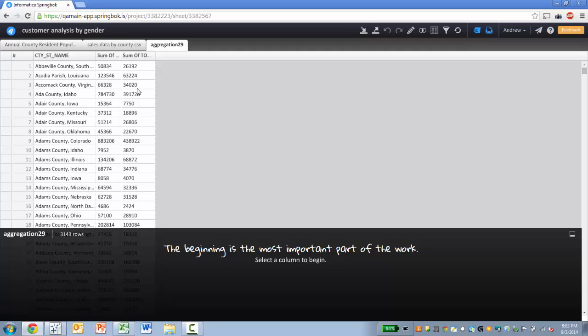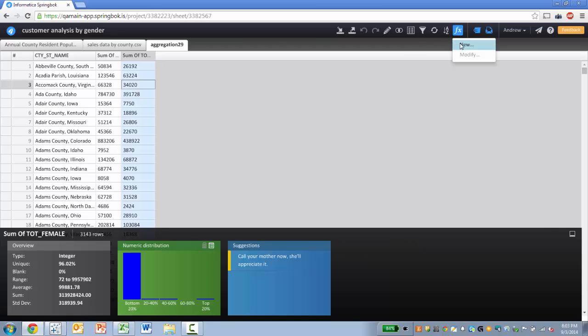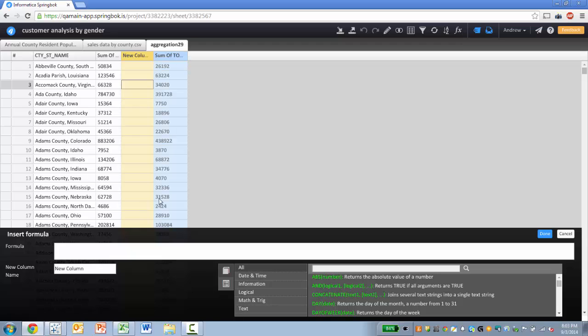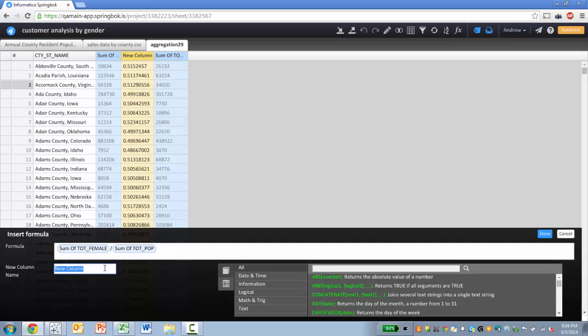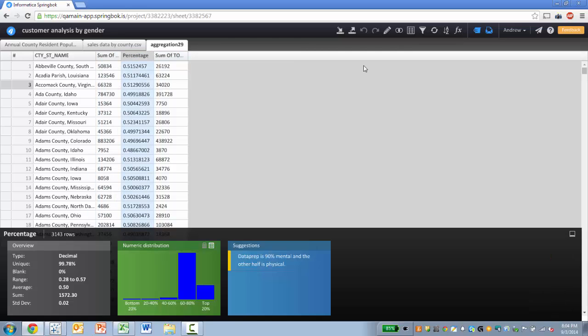So in this regard, I can then insert a quick function to calculate the total percentage of the population that's female. So here I can divide the female population by the total population to get that percentage. We'll just name that column percentage. So that was half the battle.